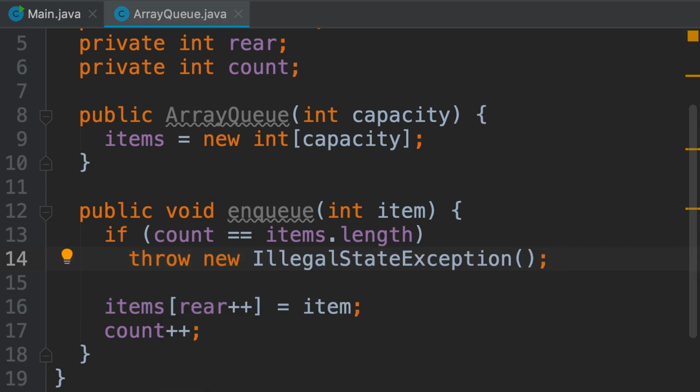Now, it would be nicer if we had a custom exception like QueueFullException, just like StackOverflowException. But that is beyond the scope of this course. I'm just throwing ideas. Now let's test this method.